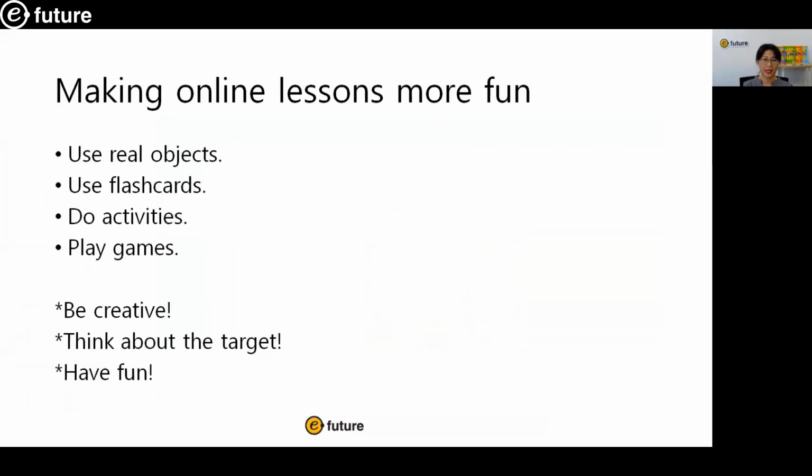Now, making online lessons more fun. You can use real objects. Remember these ones, right? I had the real fruit. You can use flashcards. I have the physical flashcards, and I also use the digital flashcards. And you can do the activities, and you can play the games, right?